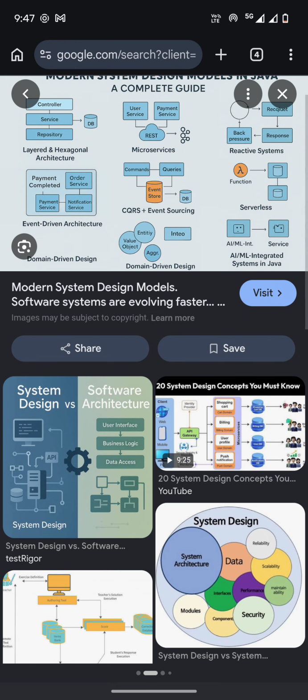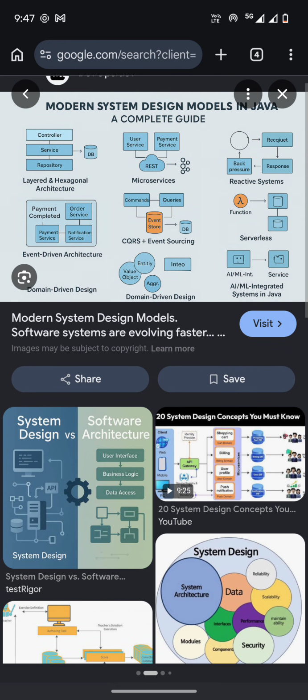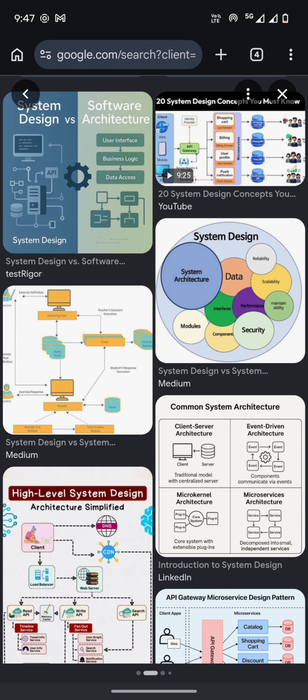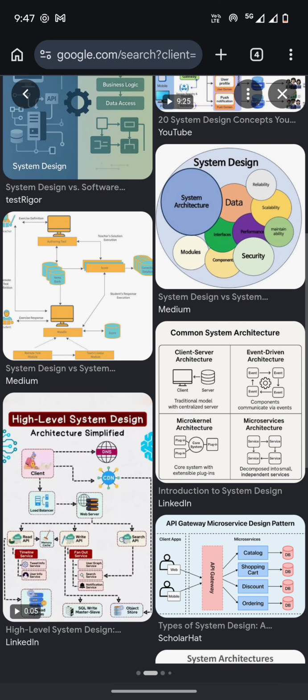The other architecture is AI/ML integrated systems in Java. Nowadays artificial intelligence and machine learning models are playing a vital role. You can integrate these AI/ML models into your services using Java. Okay, so that way you can do it. It would be so easy.